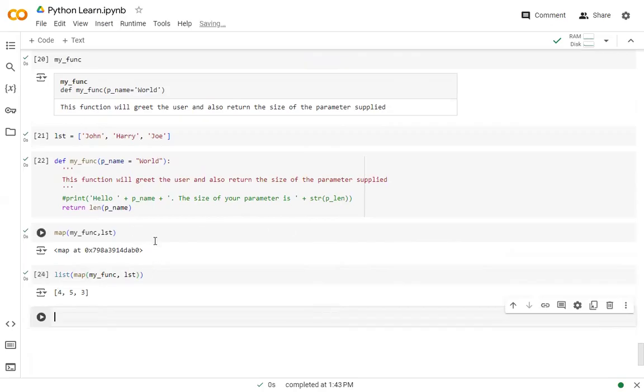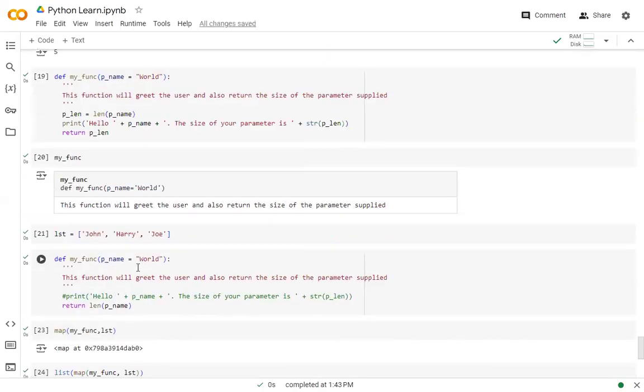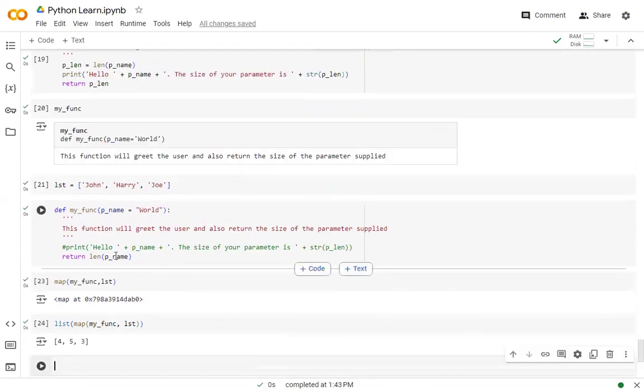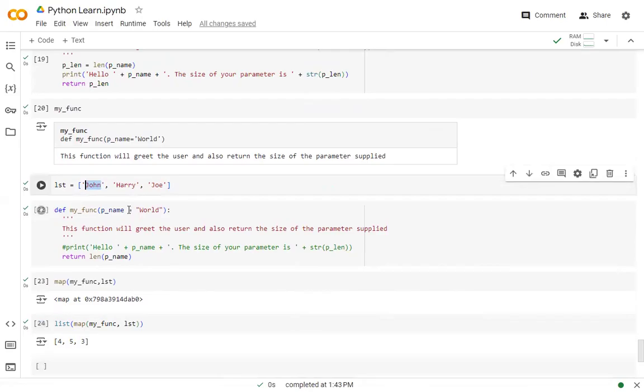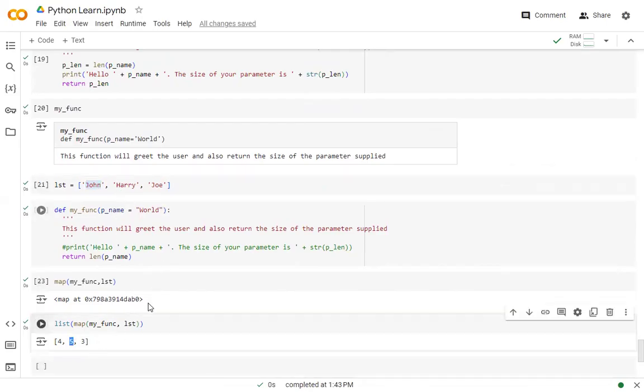4 is coming from the first list element, which is John. Since the character length is 4 here, we are getting 4 as output. The 5 is coming from Harry and 3 is coming from Joe. So this is used to run the function on a list of elements. This is very useful.